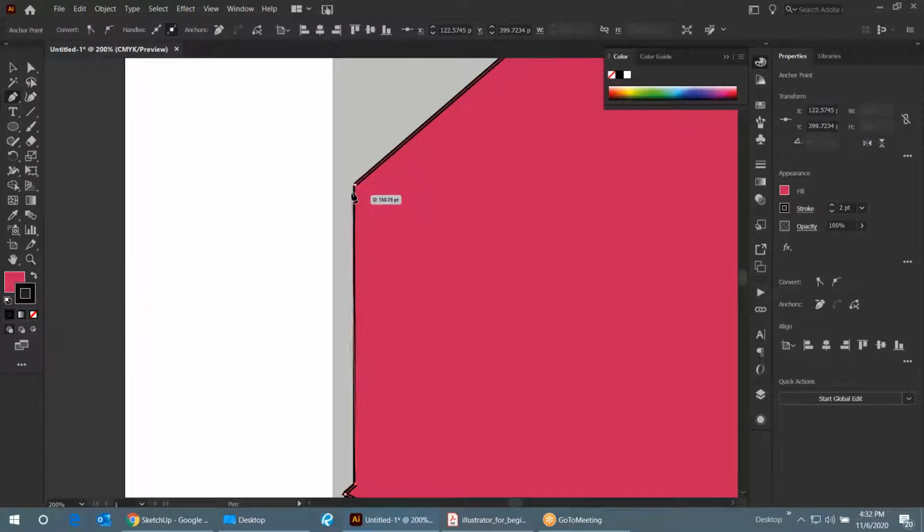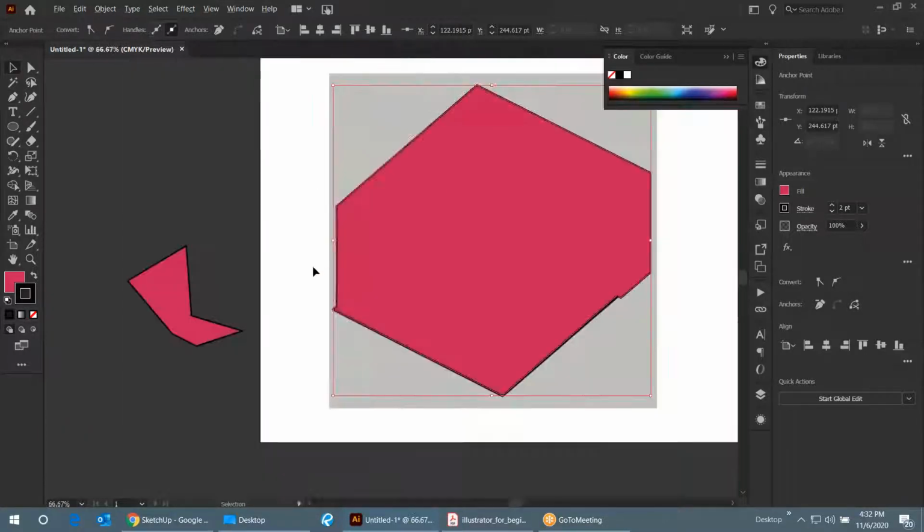Once you're done all the way around, you just click on the first point that you started, and I don't know if you guys can see on your screen, but there's a little tiny circle that appears as soon as I hover over that, and that means that you're closing the loop, right? After that, you'll stop using your pen.